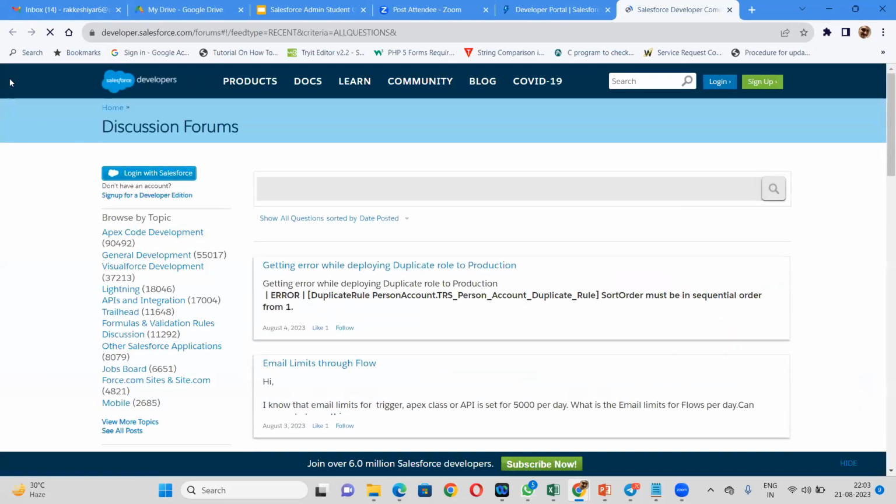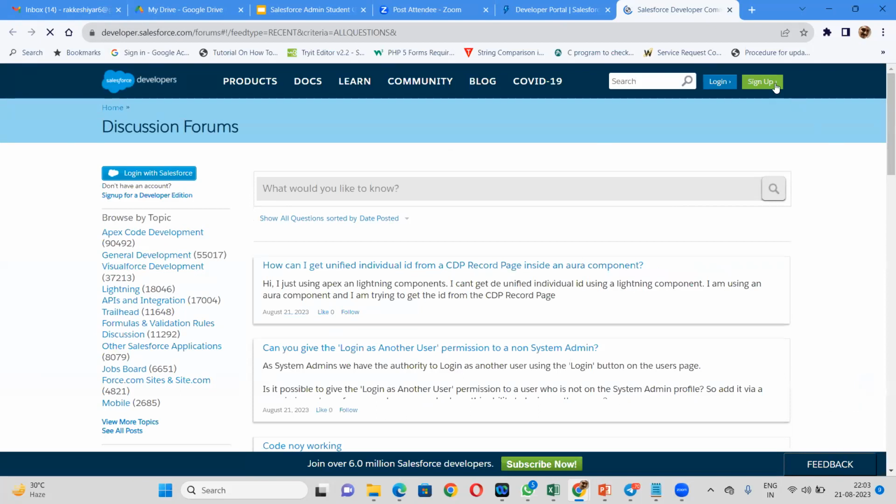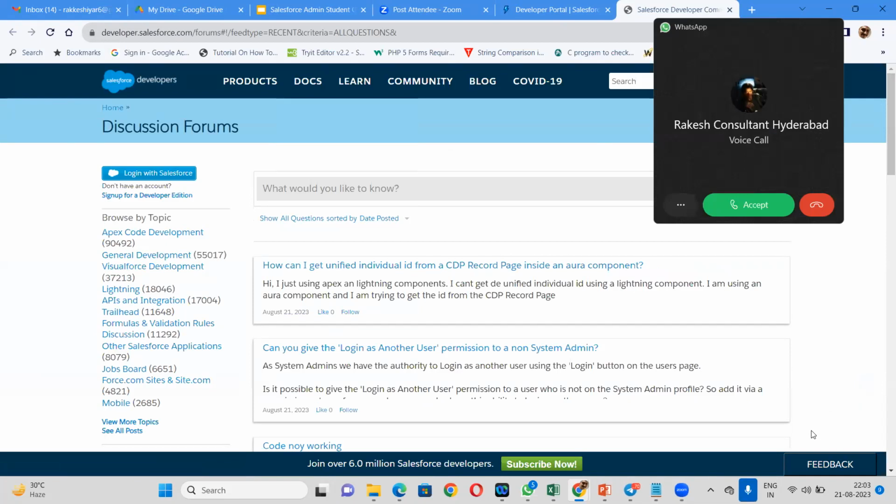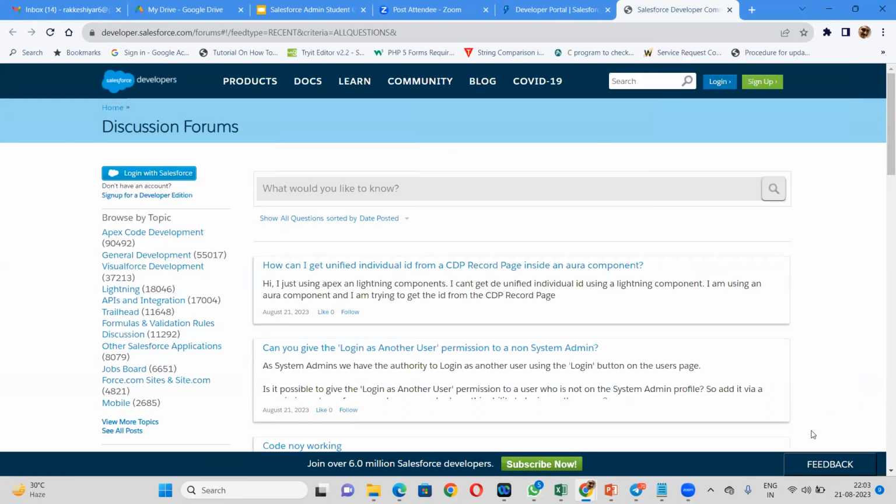When you go to Developer Forum, you can see on the right hand side a sign up button. After you click on developer forum, it will take you to the developer forum page here. Got it? In that, you have the sign up button here.